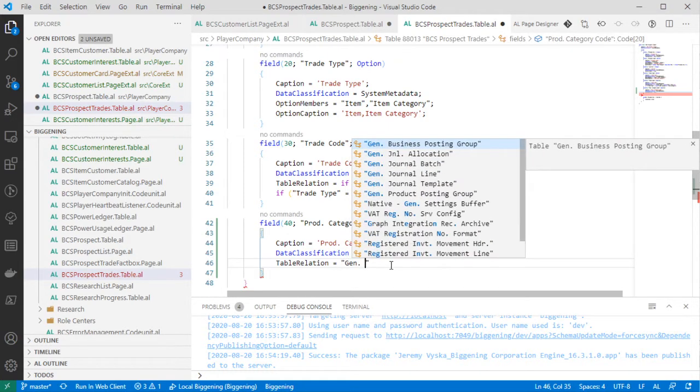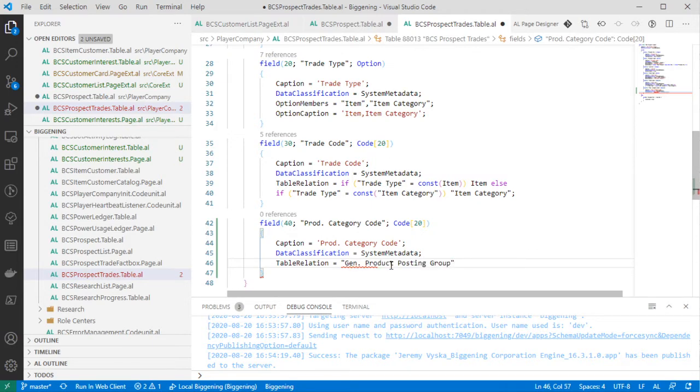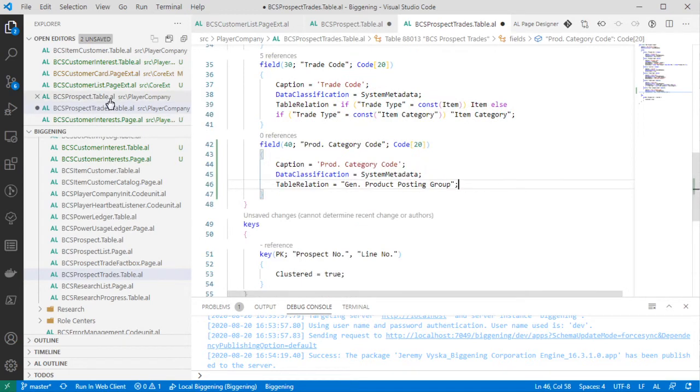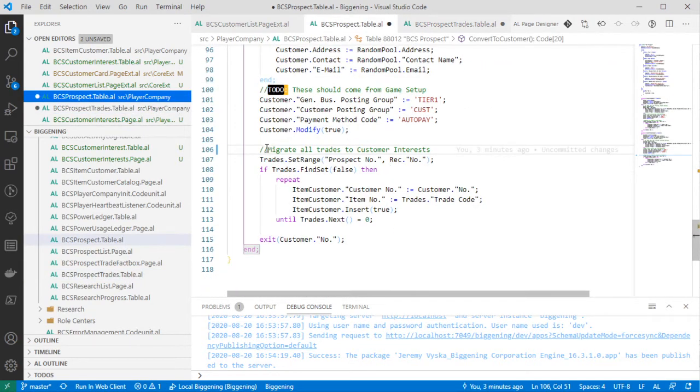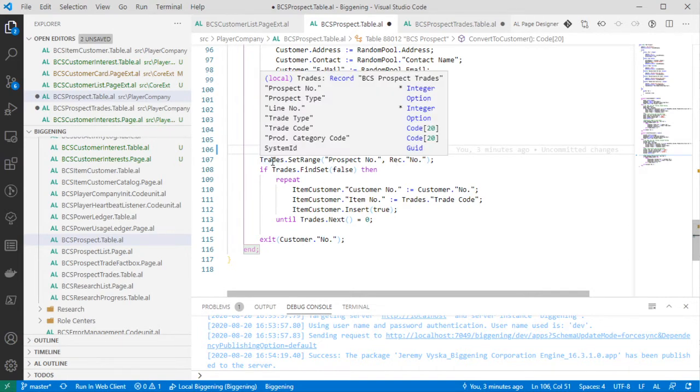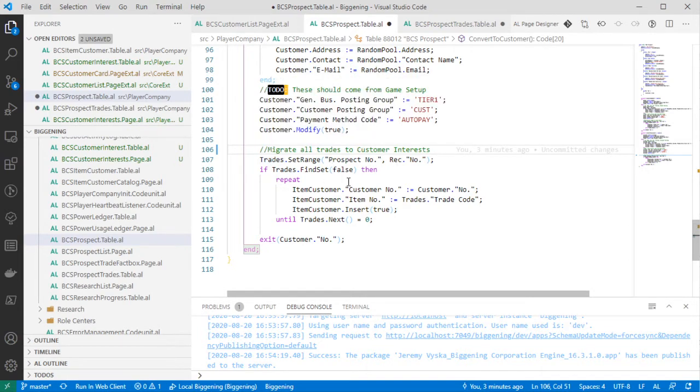Really likes the quotes. Product posting group. Okay. Alright. That sounds good. So now we have migrating all the trades. The trade now has product category code. Okay.